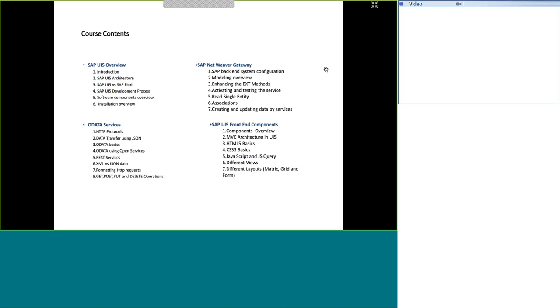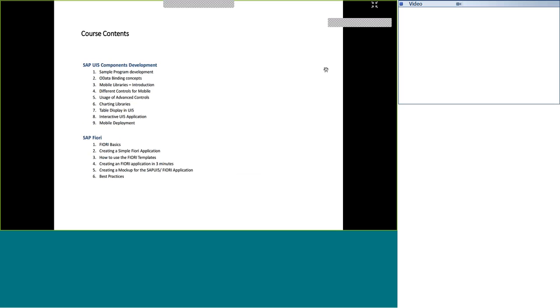The front-end component I would be covering with the MVC architecture, HTML basics, CSS3 basics, JavaScript, jQuery, different views, different layouts like the matrix, grid, form, etc. I would also be helping you with the sample program for SAP UI5, OData binding concepts, mobile libraries.